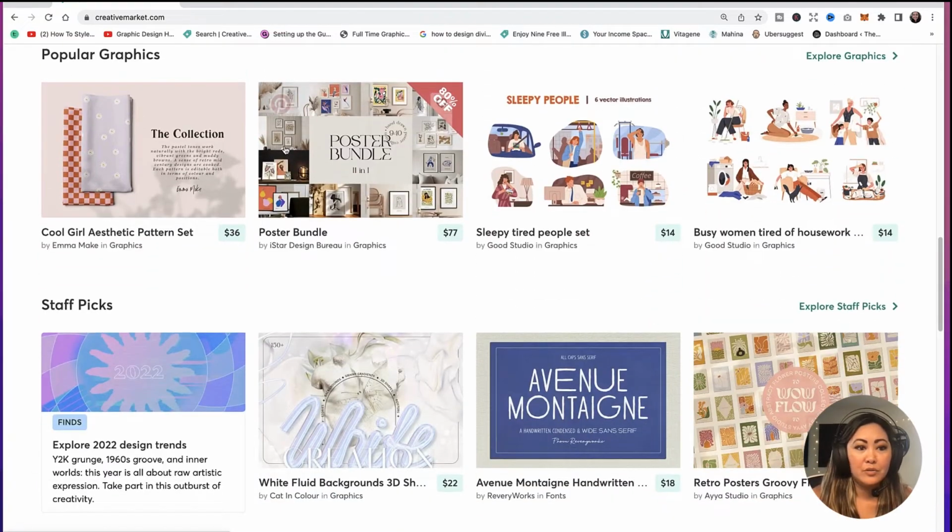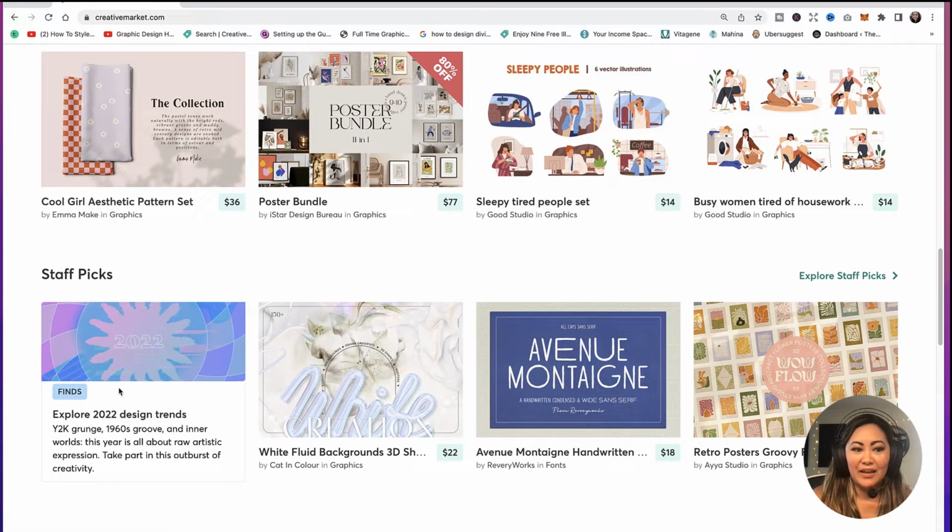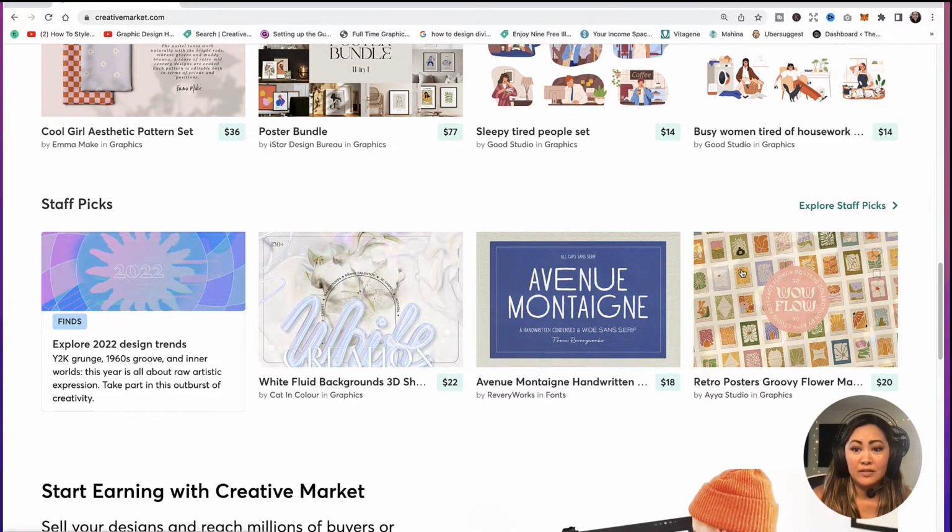And then, there's popular graphics. There's also an area that I like, which is the staff picks. So we'll explore the staff picks really quick.